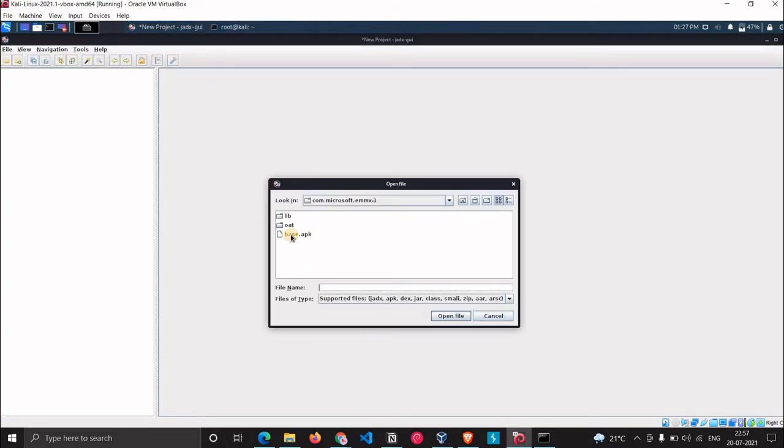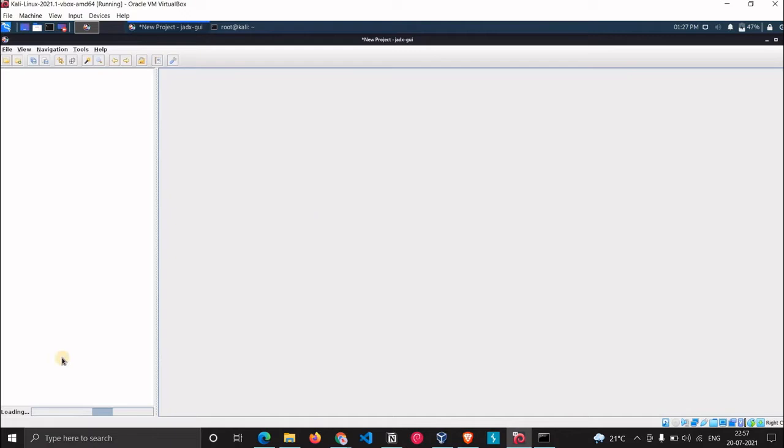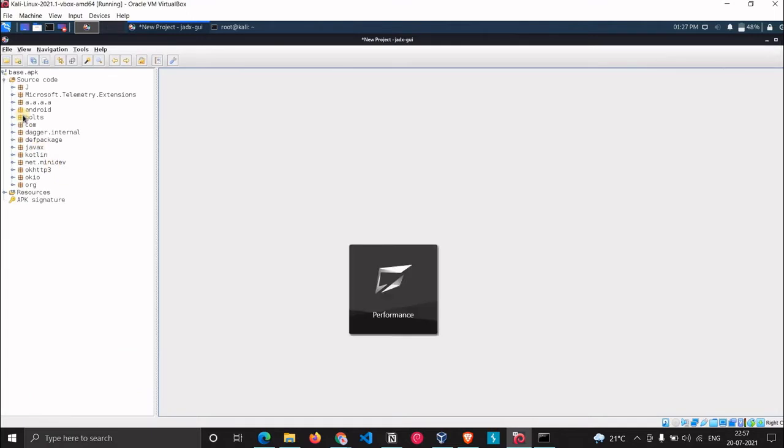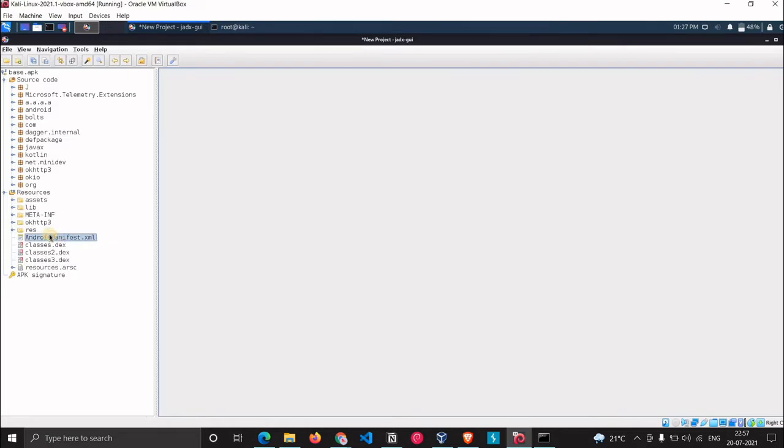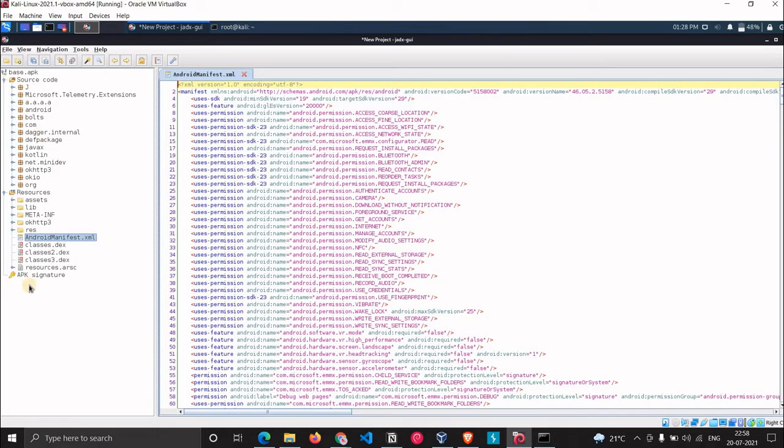Here I'm again selecting the same Edge APK. Let me open it. Now it is decompiling the APK, and yeah, it is now decompiled. If you look at the structure and the resources, you will find the AndroidManifest.xml and all the related files to the application. So this is how you can decompile, and then of course you can look into the source code and other things. As we discussed before, for static analysis, you can look into the different files.